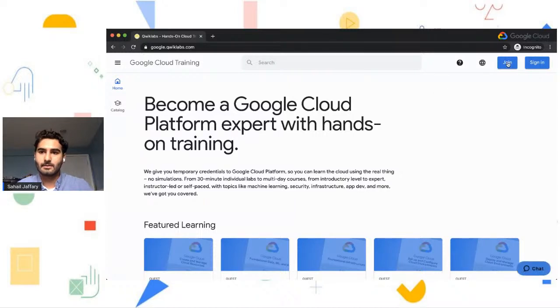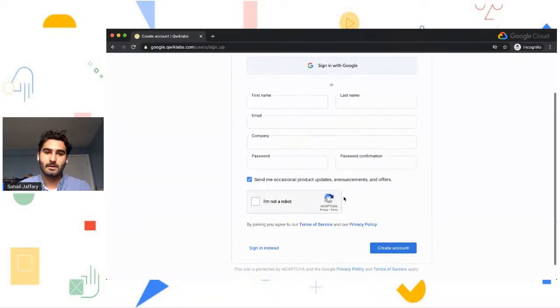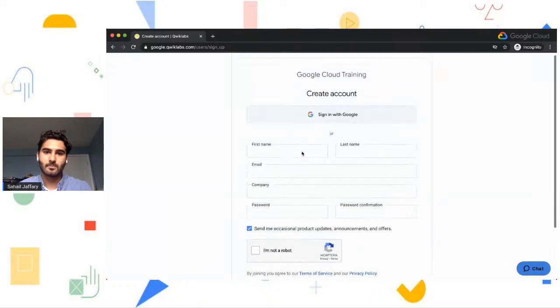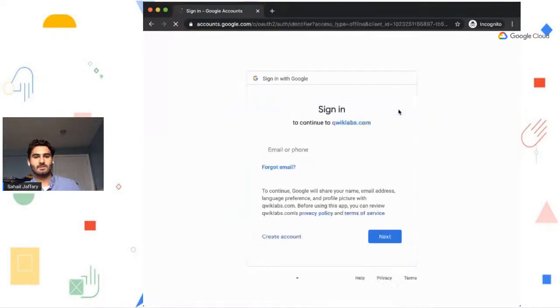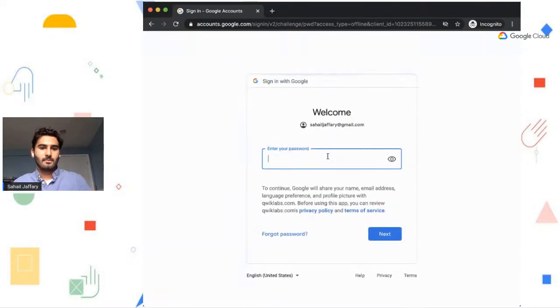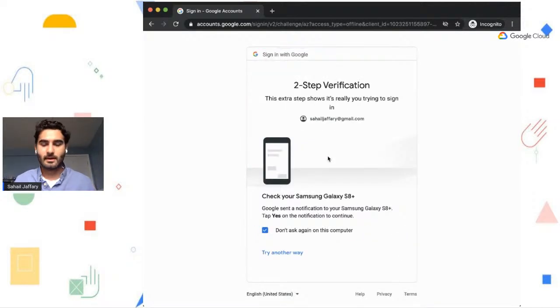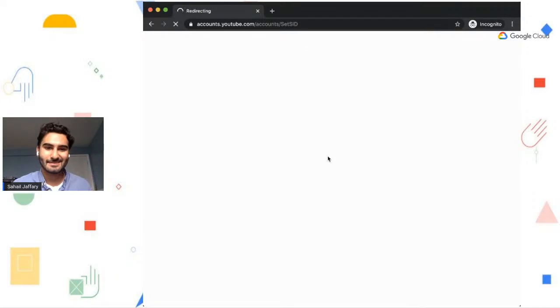I'm gonna go ahead and join since I don't have an account, and you could fill out the traditional form, but I'm just gonna go ahead and sign in with Google since that's much easier. So here we go. Put in my password. Of course, always have that two-factor authentication for extra security.